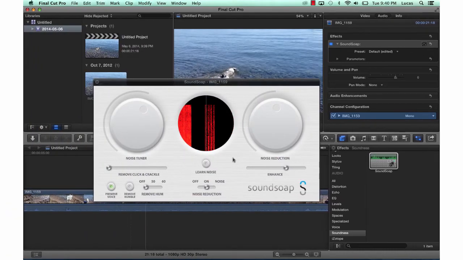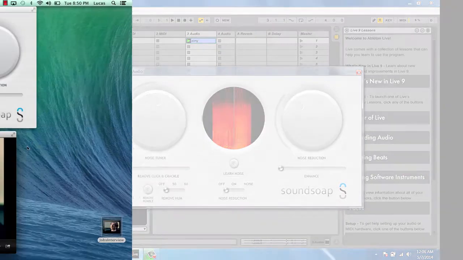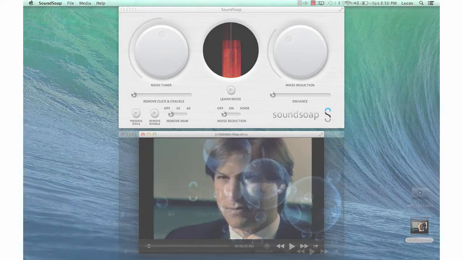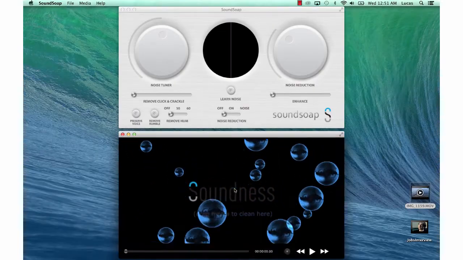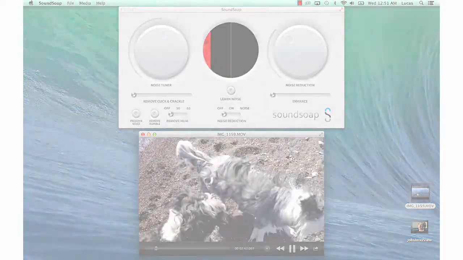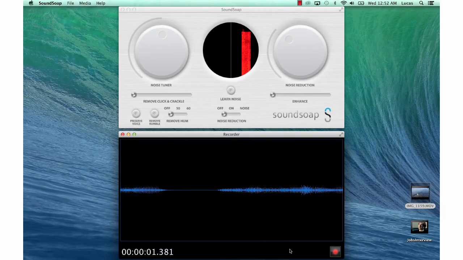SoundSoap 3 works on Mac OS X or Windows 7 and 8. It includes an easy-to-use standalone application that opens most media file types. Simply drag and drop your recordings into SoundSoap for cleaning. The SoundSoap 3 application also lets you record audio, making it the perfect utility for capturing dialogue, LPs, cassettes, or any other material.